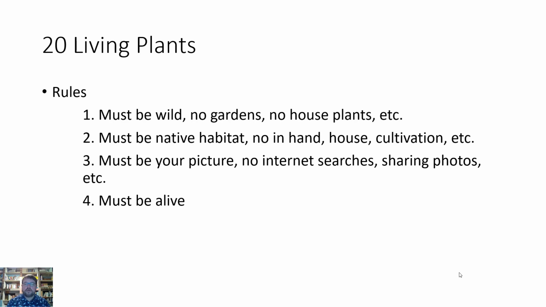You must have in your collection 20 living plants. These cannot be dead plants. If you're taking a picture of a twig and there's no leaves on it, there's no flowers on it, anything like that, it's hard to say whether that's actually living or not. So you must have material on the plant that can, first of all, help you identify it, because I have to be able to identify that plant via your photo. We'll come back to that in a second.